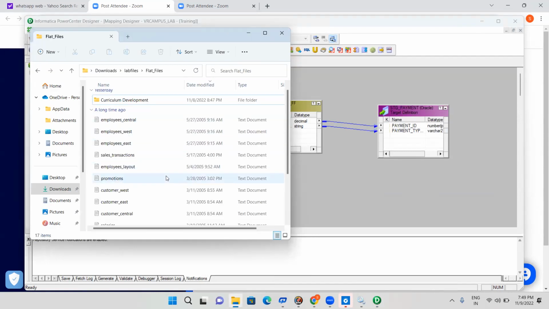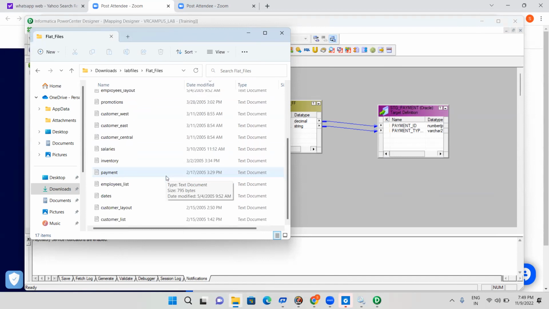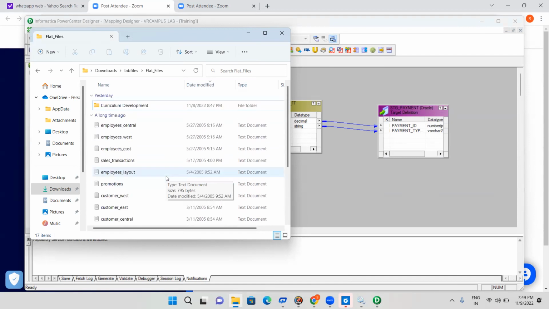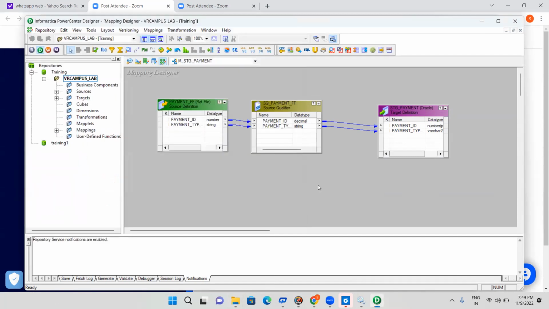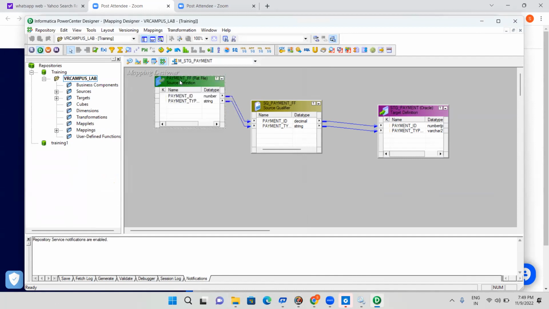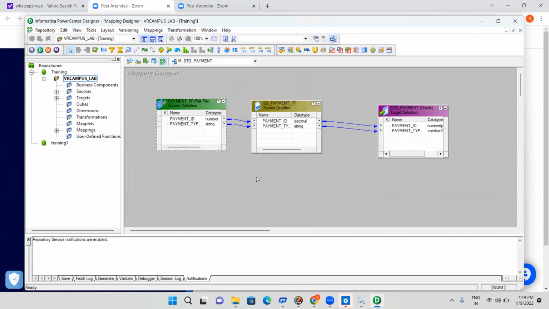So always try to understand the data before even starting your coding. That's how you can do the mapping in a better way. And not only for that, if you don't understand the data, you cannot debug the code properly either. There's a reason. Always try to understand the structure and the data from the file, or the table, whatever you are trying to bring into your mapping.